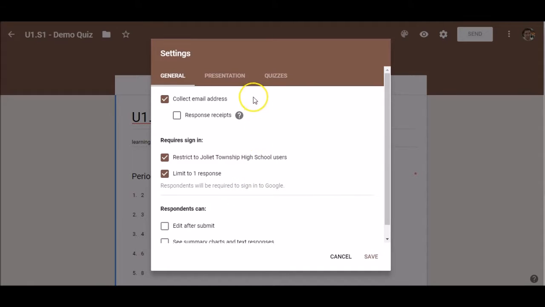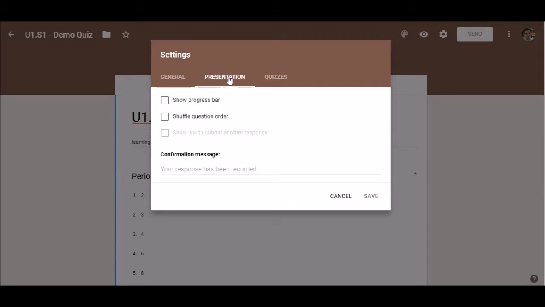So I scroll back up to the top, click presentation. If you do multiple pages in your quiz, it's nice to have a progress bar. I typically only have 2 pages. One is where they put their name and period, and the other one is with the questions. But if you make a long quiz, it's nice to have a progress bar. I do, and this is one of the great things about this, is you can shuffle the question order.